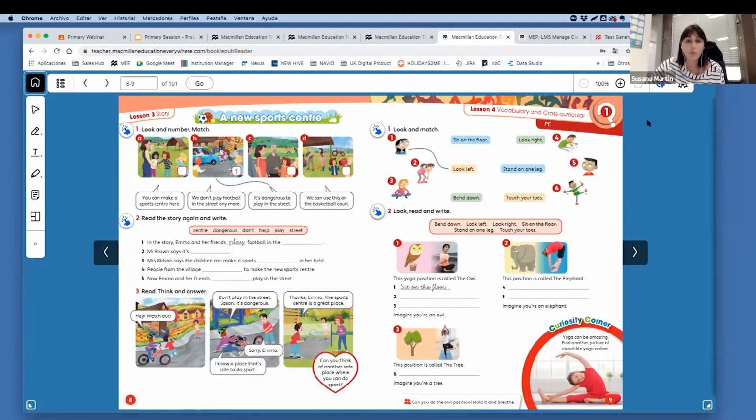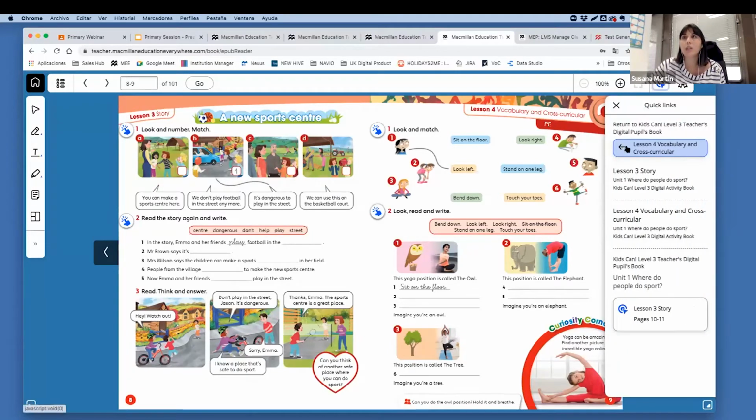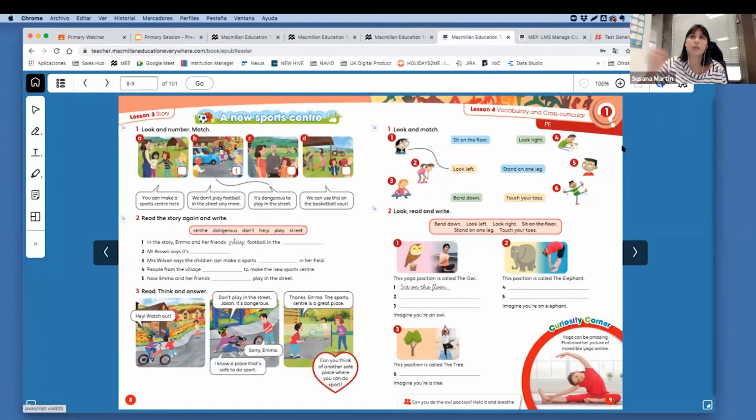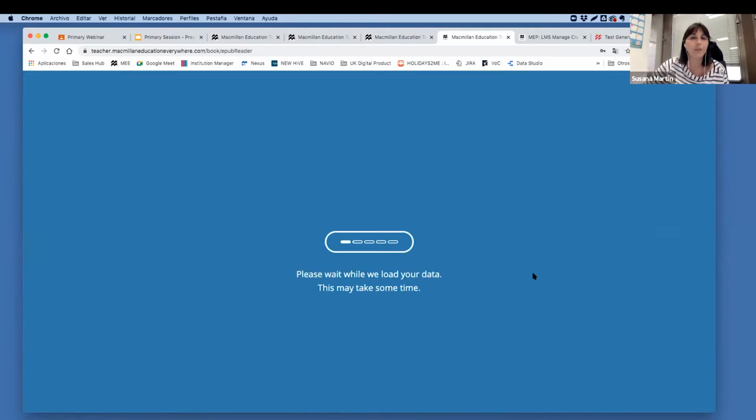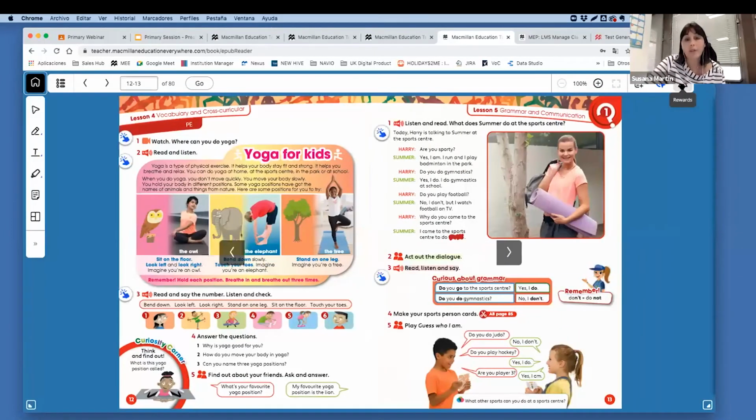And to go back, we just click again on the quick links menu and we click on this button to return to the pupils book, and it will take us to the same page we were, right? Okay. The next one will be the reward system, which is this icon here. This feature is linked with the NAVIO Pupils app.